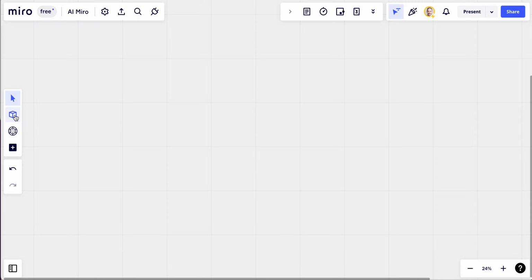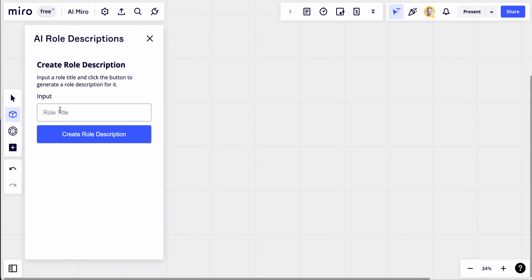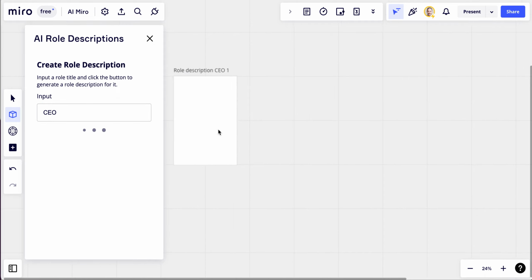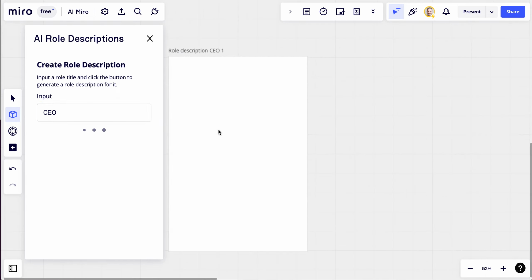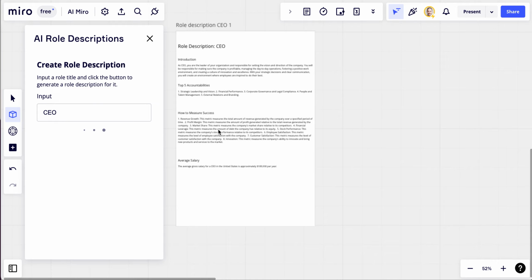So I built this role description app where you put in whatever title of a role, and then you get a role description out of it. So basically what's happening is that we have produced a set of queries for different types of interesting content that could be relevant for explaining a role.